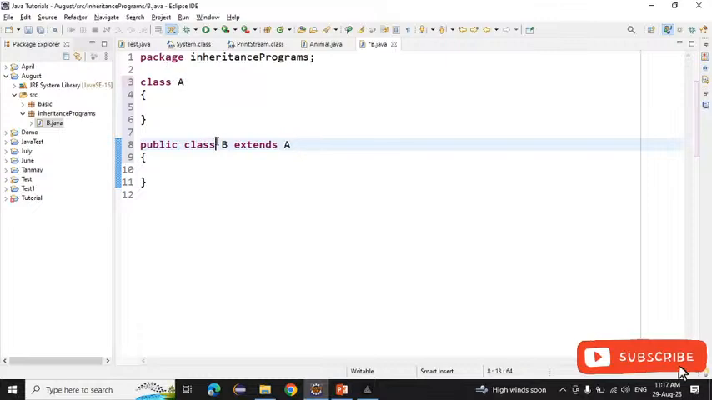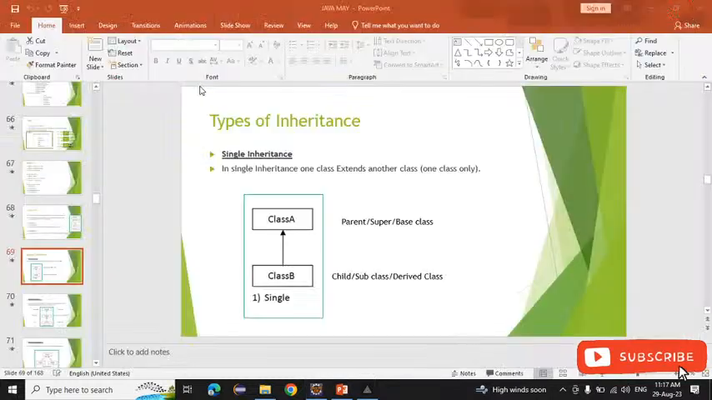So B is called the child class and A is called the parent class, because this B class is inheriting the class A. So A is a parent for this B class, right? So B is a child class here and A is a parent class. Or we can say that it is a super class, or a base class. These are the different names for the class. And class B we can say is a child class, or a subclass, or a derived class.